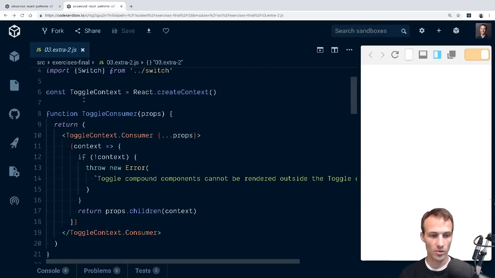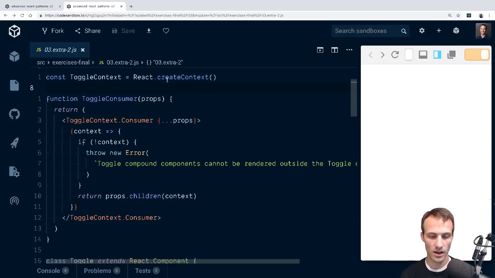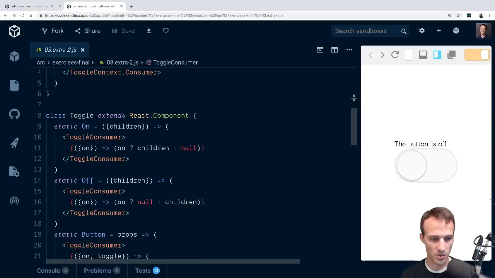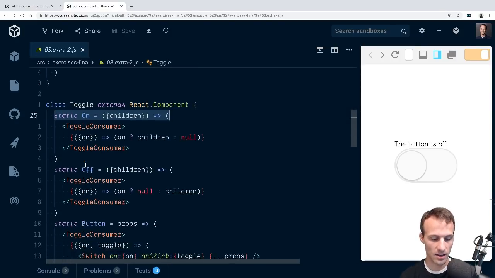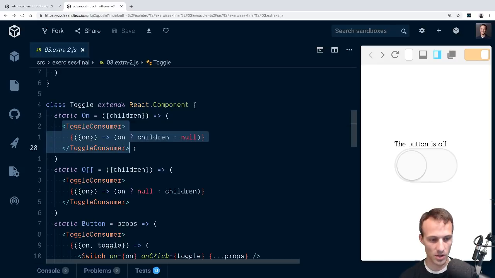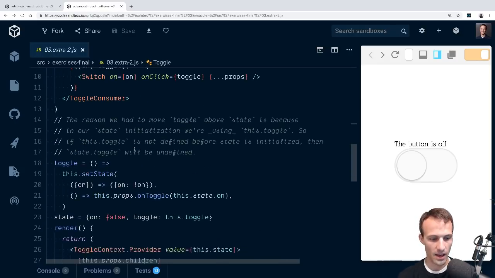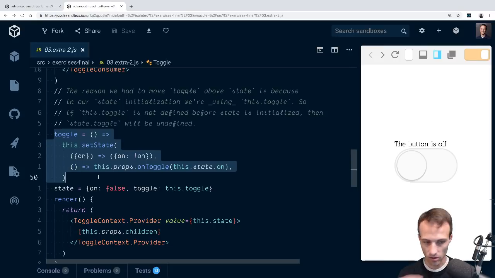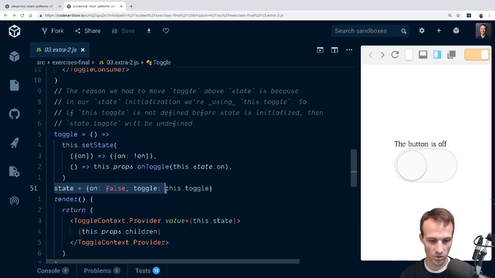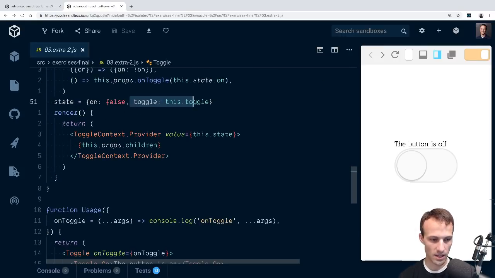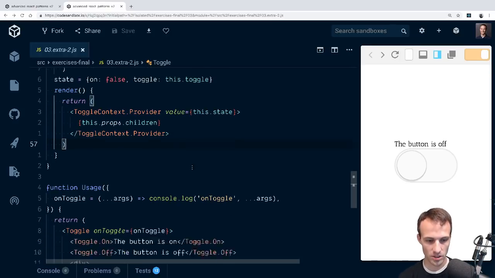Okay, so before we had a toggle context, React.createContext. We had a toggle consumer that's using the render prop based API. We had a toggle class where we specified static children components or static compound components that use that render prop based toggle consumer. And then we have this toggle function and our state. We're putting toggle in state. And then we're rendering out this thing with the provider and children.